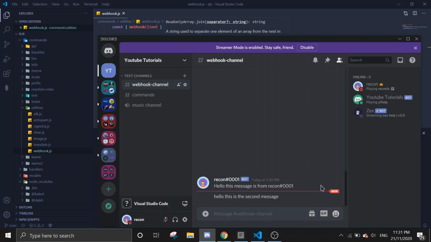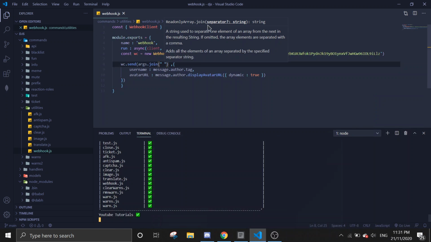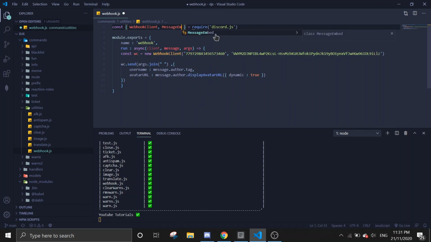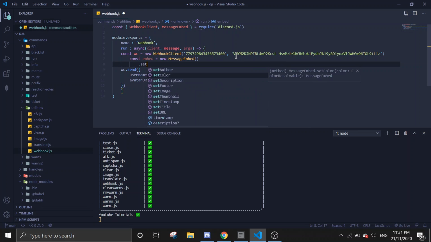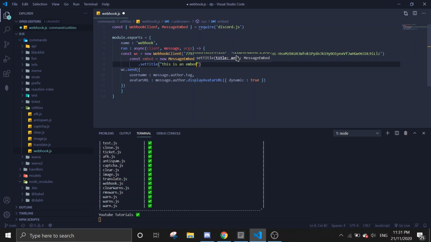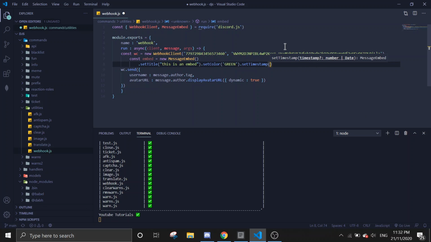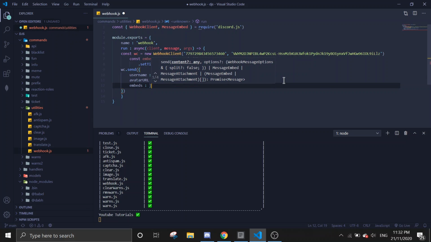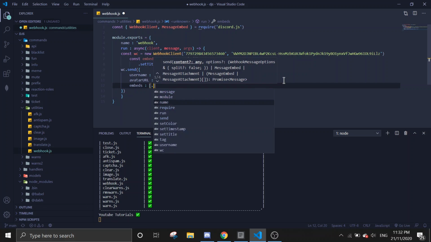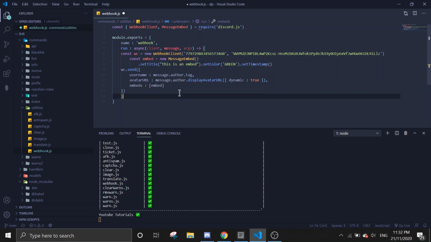So now let me show you how to do it with embeds. First, we're going to require it again, MessageEmbed. Okay. Then in here, we're going to remove this. We're just going to make an embed very quickly. Const embed equals new MessageEmbed, setTitle, this is embed, setColor green, setTimestamp. You can put anything you want, actually. And in here, put a comma, and then put embeds, and then put in your embed here. You can put several in the array. I'm just going to put one, so embed, and then save it.